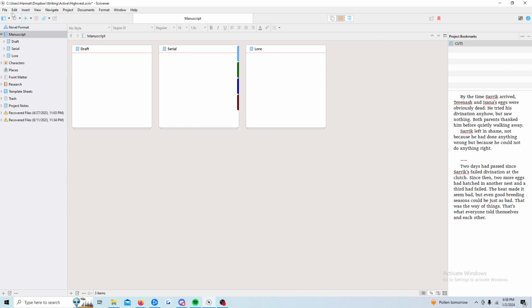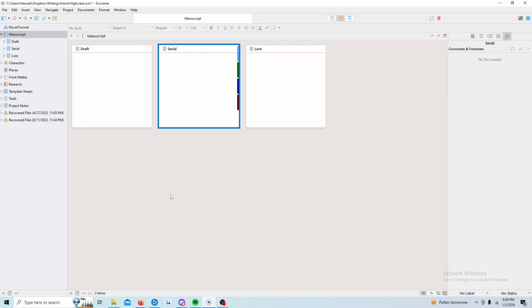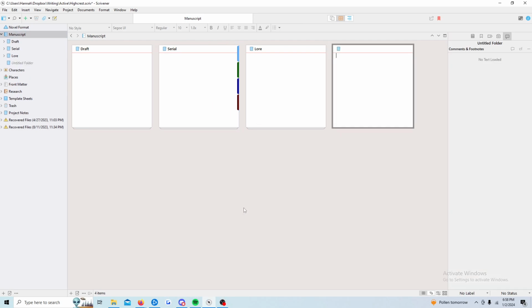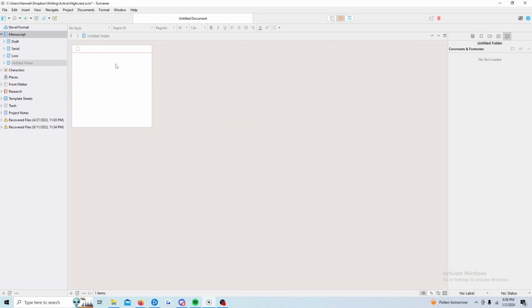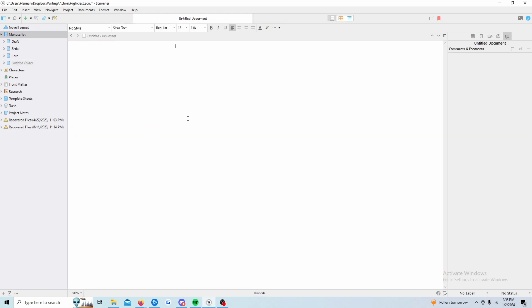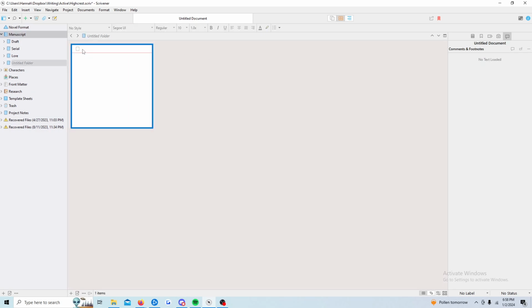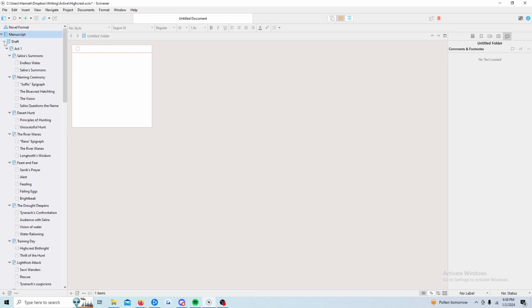So basically, it's like a note card system. You have folders in which you can put these note cards that you can divide up, like your chapters or your scenes, or if you have out of character stuff like character profiles, you can set them all in their own individual areas.